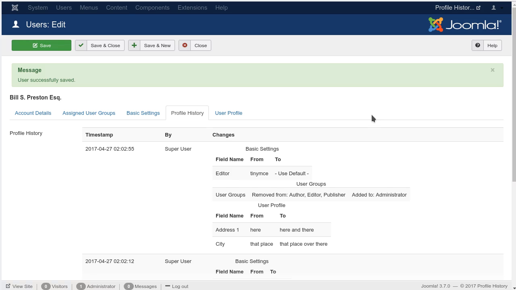So at some point in the future, when a user calls up and says, I can't log in anymore, you can look at their profile history and say, hey, last week you changed your password. Do you remember what that was? Well, no, of course I don't. And you reset it for them, and now they're on their way. There's no arguing. You can just tell them, look, our system logs all of your changes, and it says that you changed that last week. You changed your email address. You changed your whatever.